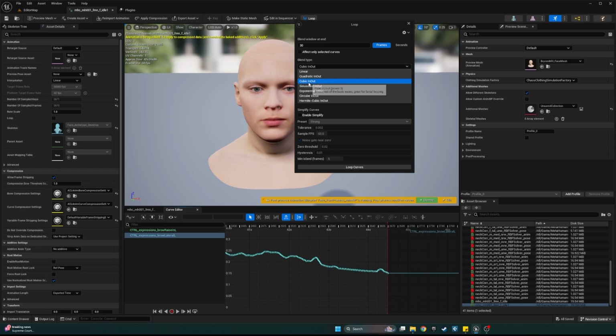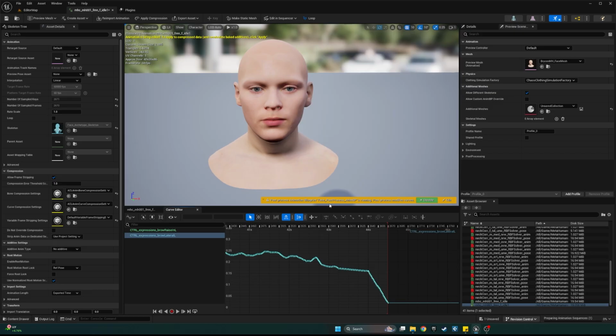Your blend type, default set to cubic in and out. Usually the easing works, but sometimes I have noticed that that easing in and out can actually enhance that unnatural blend. And I've even moved to linear and noticed improvement. So just for fun here, let's try linear. And you'll see it's definitely much more of a sharper line. But amazingly enough, it actually looks a little bit more natural.